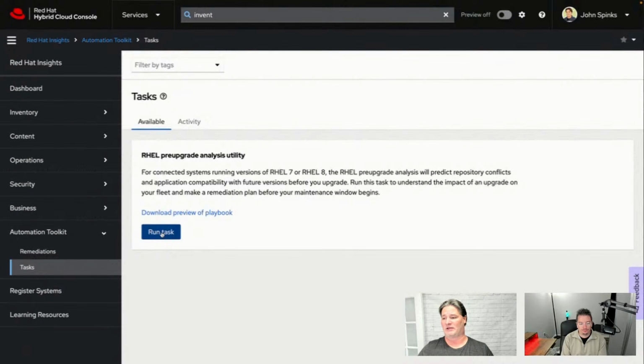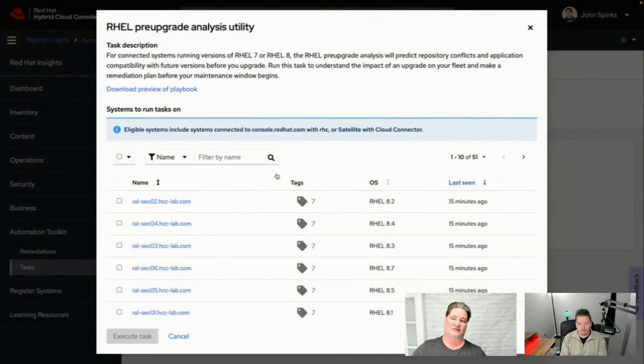It does require that you are either using a satellite or you're using RHC. All of my systems are using RHC. That's listed right here. If you have a system connected that's not using satellite or RHC, we have no way of actually executing that playbook. So you need one of those mechanisms.